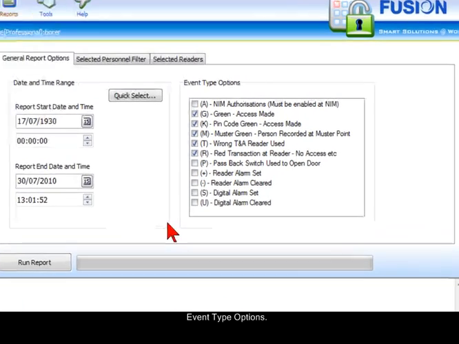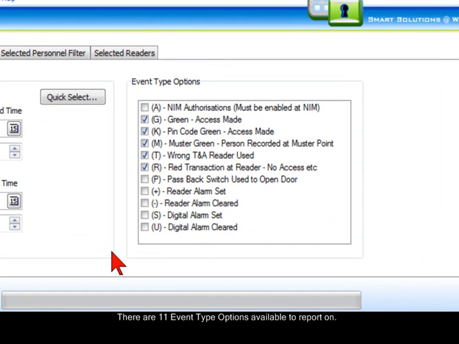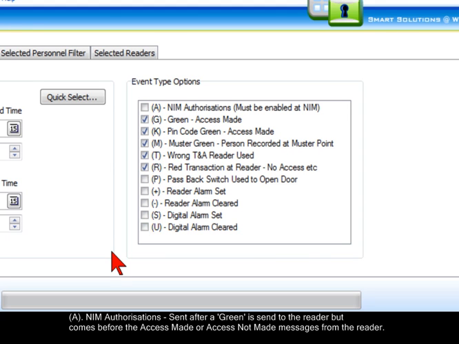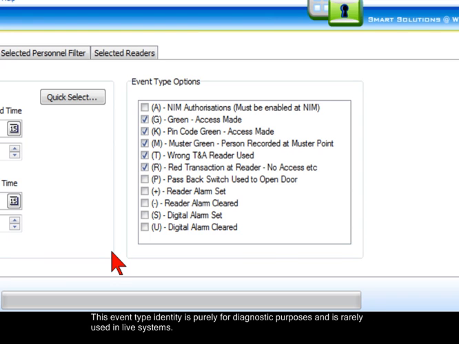Event Type Options. There are 11 event type options available to report on. Events are denoted with a single character identity. An explanation of all the event types is as follows. A. IM authorizations, set after a green is sent to the reader but comes before the access made or access not made messages from the reader. This event type identity is purely for diagnostic purposes and is rarely used in live systems.